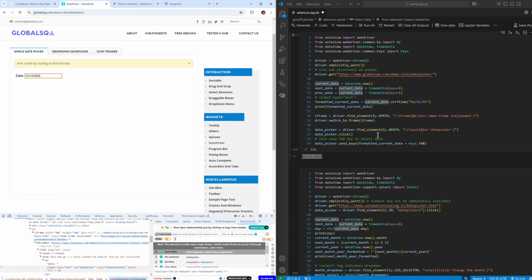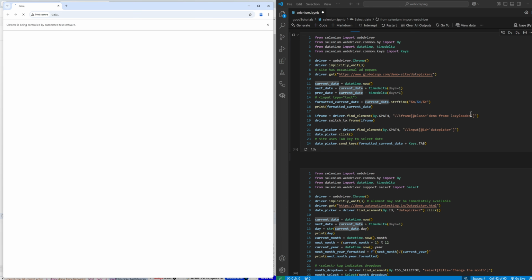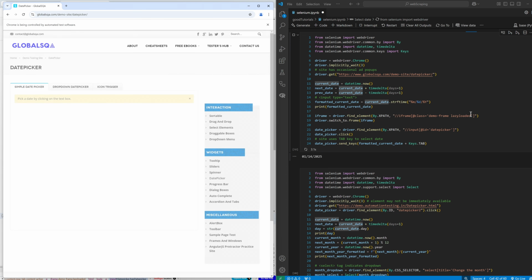So you can see the date picker has XPath input, square bracket, ID datepicker, which is this right here, that you can find by clicking on this and then clicking inside the date picker. After that, we will click on the date picker, and then we send the keys, the formatted current text, which is this right here, which you would print out to see that it's correct. And then you hit tab to select your input. So running the code, you will see that it works, and we have formatted today's date.